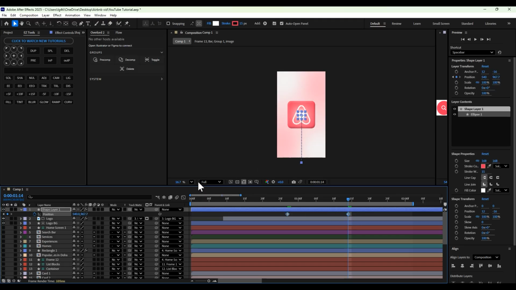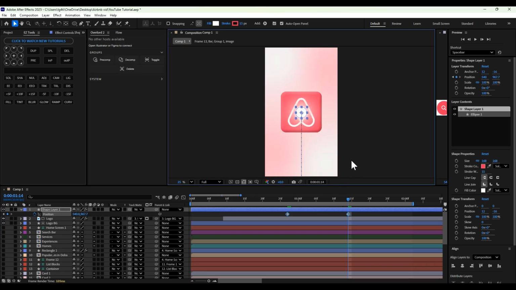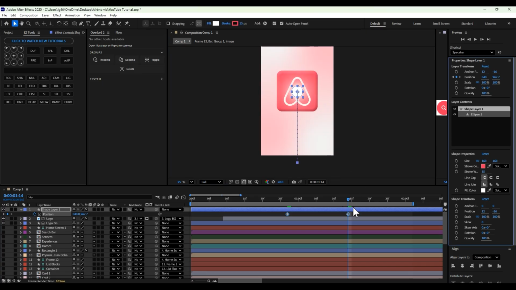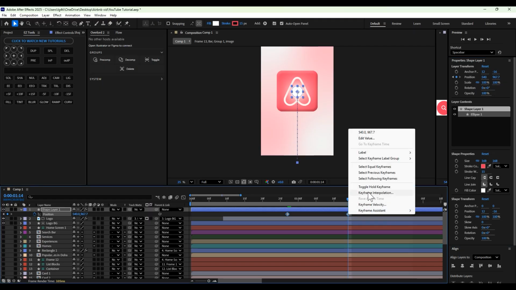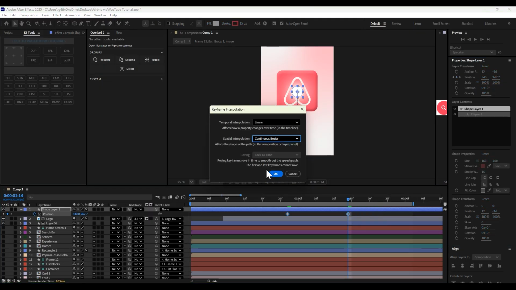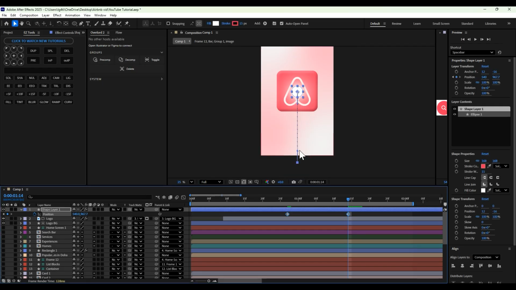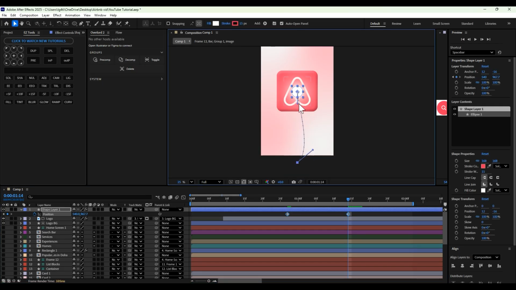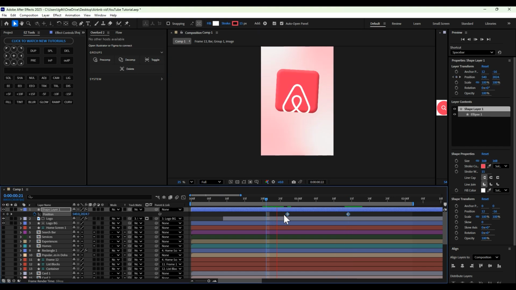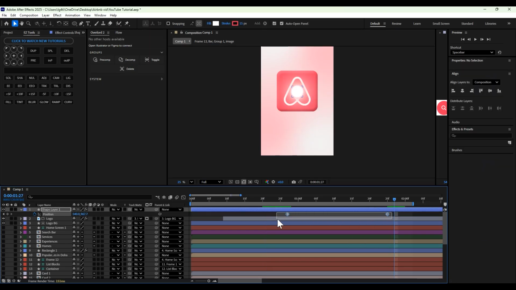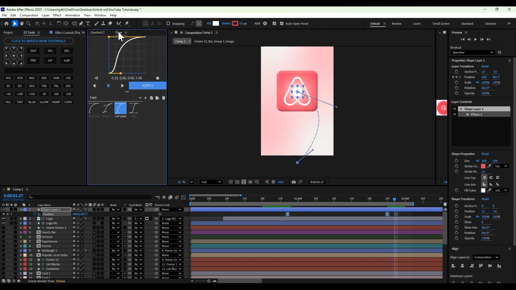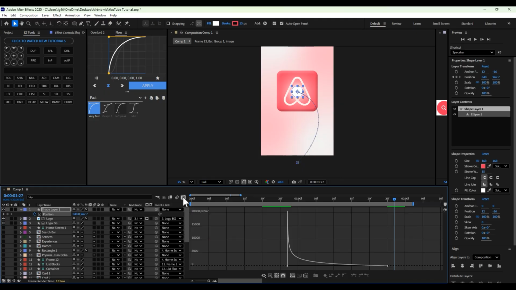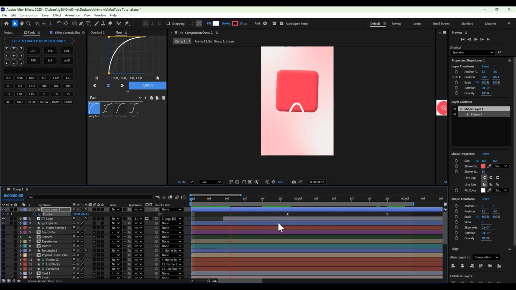But what we're going to do is I'm going to fit to comp, and then actually I'm going to zoom out a little bit to like right here. And then I'm going to right click on my keyframes, go to keyframe interpolation, and just change this to continuous Bezier. And now it gives us these handles on the keyframe, and I'm going to give it a curve like this. Okay, that looks pretty good. I'm going to bring it out a little bit, and then I'm going to ease these keyframes, and with my flow, I'm going to give it a very fast curve, which you can see here. So let's see how that works.